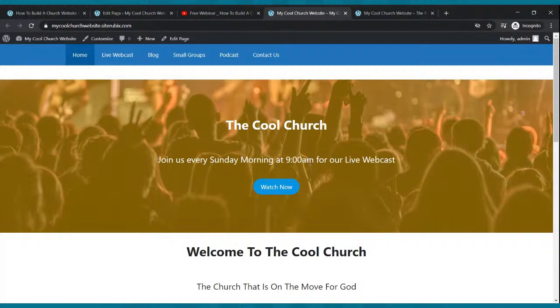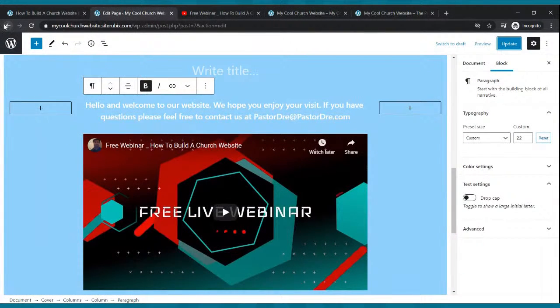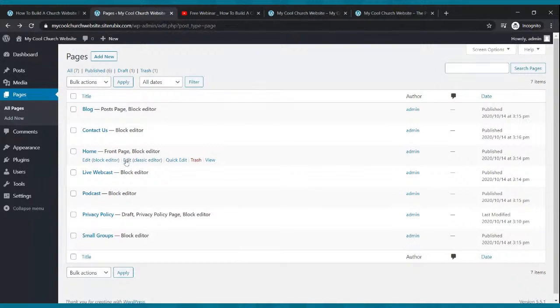Okay, now what we want to do is put some links to this button. When they click this button, we want it to go to our live webcast page because we're going to set up a live webcast feed. So how do you do that? You go back to your dashboard. There's 2 ways you can do it. First thing you want to do is go to your home page where your button is actually at, and we're going to edit that button.